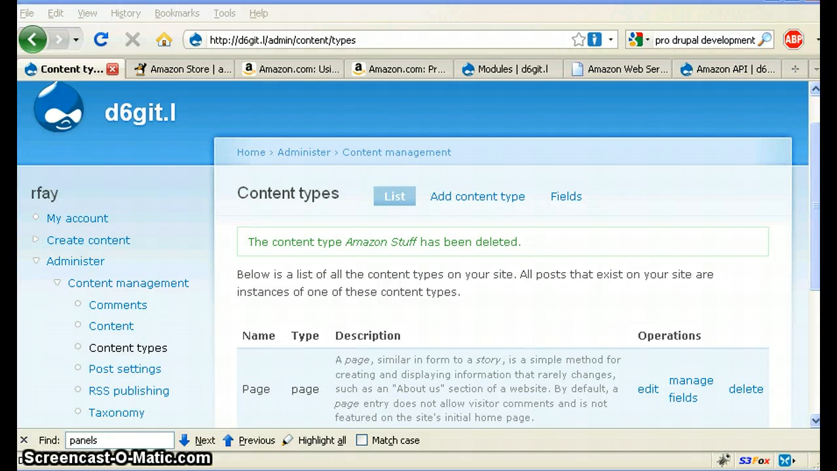Hi, I'm Randy Fay. I'm the co-maintainer of Amazon Module and maintainer of Amazon Store Module. And I want to give you a quick tour of how to use content types and the Amazon field and views with the Amazon Module. It's not very hard, but the first time you come to it, it can cause some head scratching. So let's take a look and give that a shot.